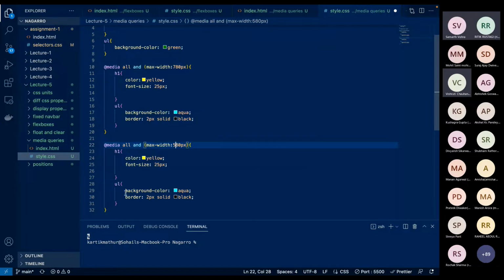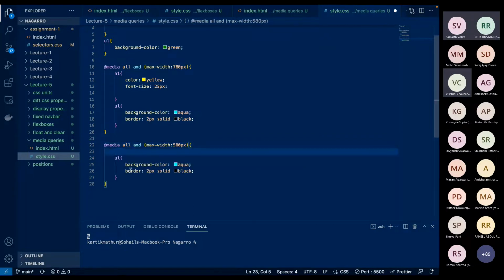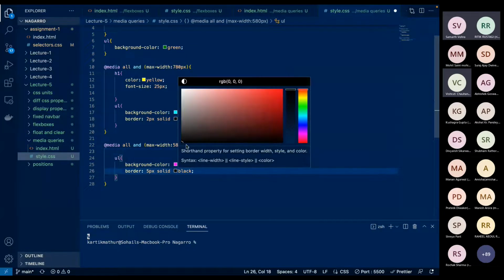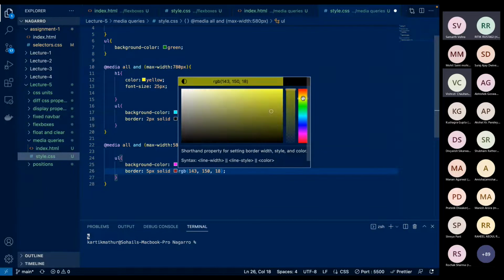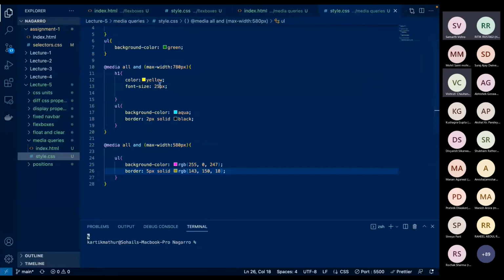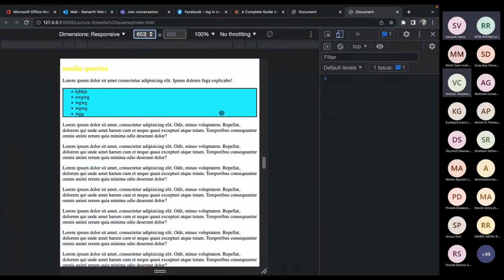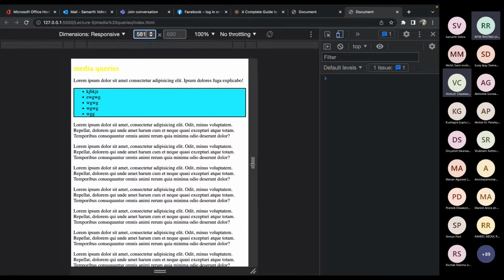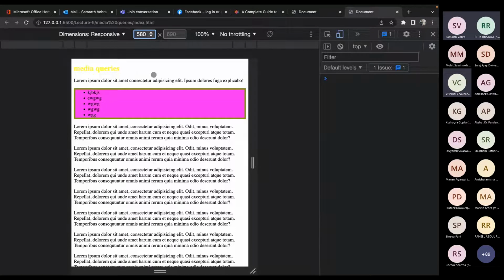When my maximum width is 580, I don't want to do anything with my heading tag. I want my background color to turn out to be, let's say, pink, and I want its border to be a little darker, let's say 5, with a background color of red over it. Red won't look good. Let's make it yellow. Let's save it and see. Right now the size is 653, and we have made a media query of maximum width 580. So let's make it 580. The moment I'm near 580, I'll click on this 580 button and see, the border turned a little bolder and the background color changed to pink from the cyan color.